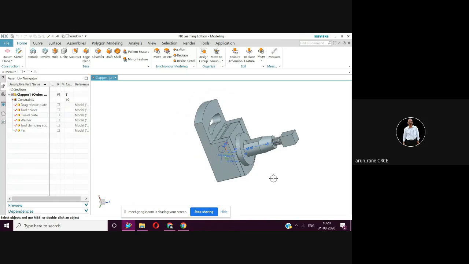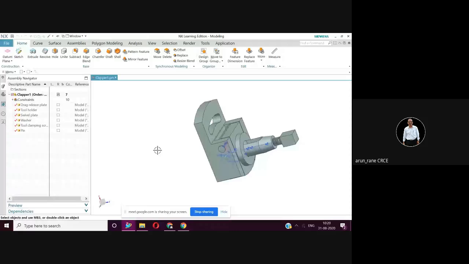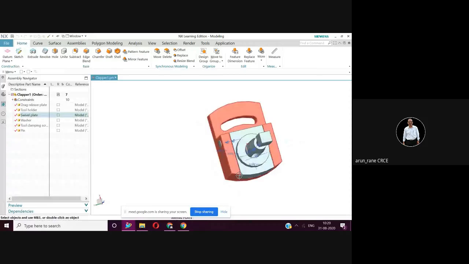And this is fixed. This entire assembly is fixed to the shaping machine. The RAM of the shaping machine is here, on which you are going to fix this clapper block through this slot. Then the slot width of the clapper block is 65 and the width of the drag release plate is 63. So 65 minus 63, you will have a gap of 1 mm, 1 mm here.